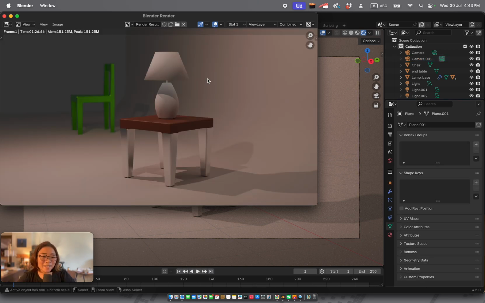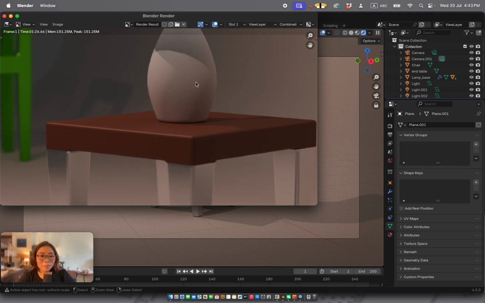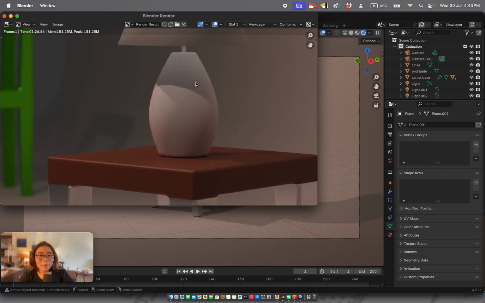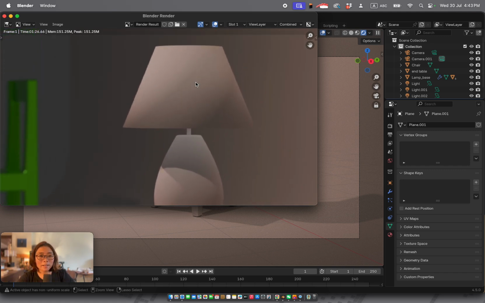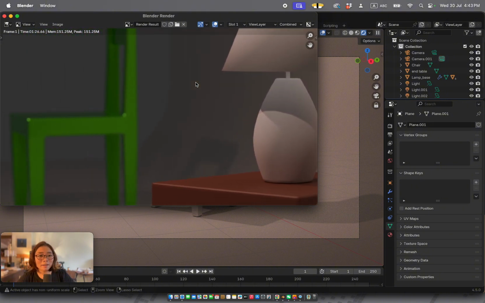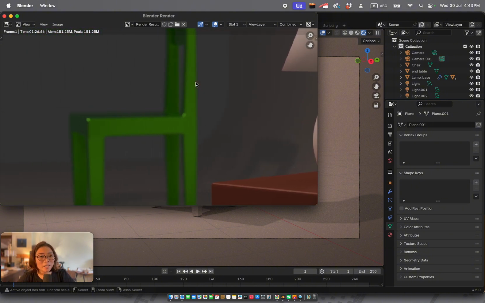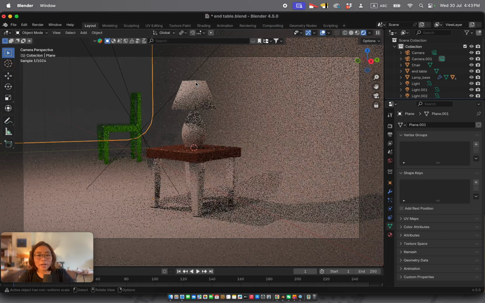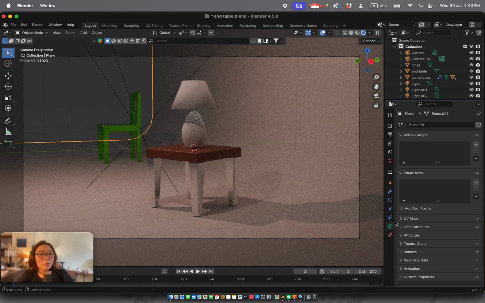As we can see the render here, if we zoom in, you can see that the end table and the lamp are well focused. But further away, the chair is blurred, and this is like the realistic photography depth of field. With that, we can also create more dramatic and more photorealistic renderings.